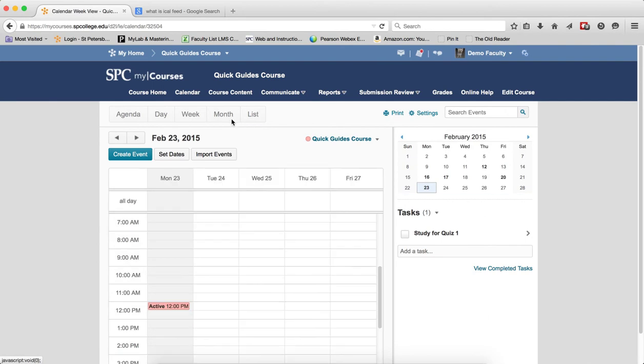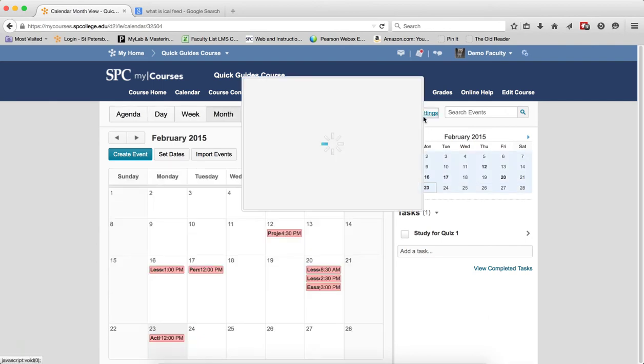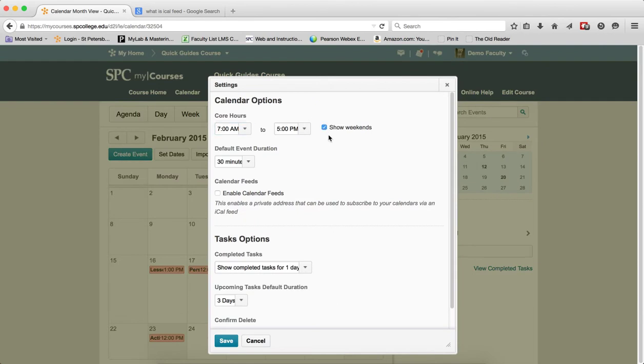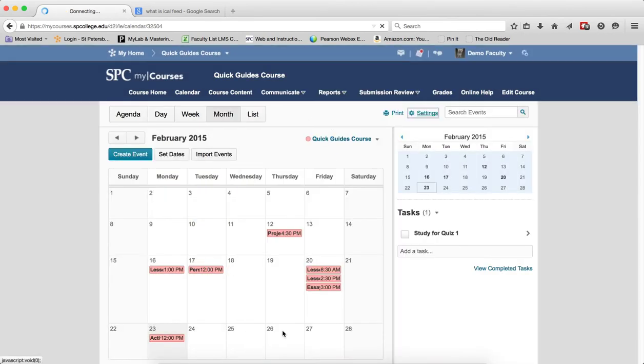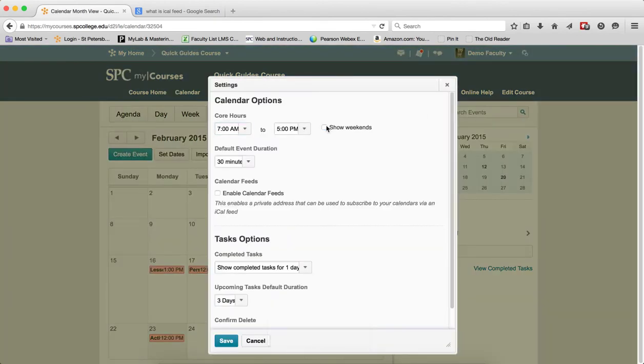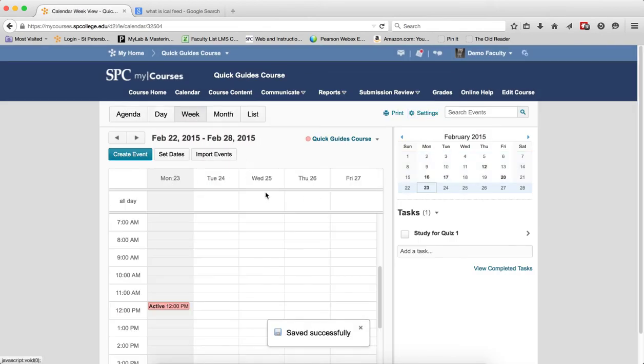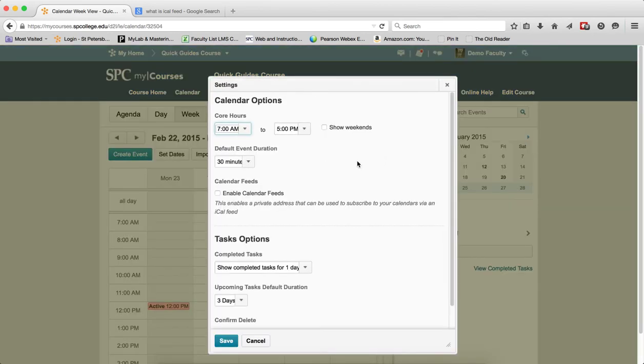If we look at the week view or the month view, if I click on settings here, one of the other things you can choose is show weekends. If I click on show weekends, I click save, the weekends will show up. If I click don't show weekends and I click save, and again, maybe on the week view, the weekends don't show up. So really it depends on the view.